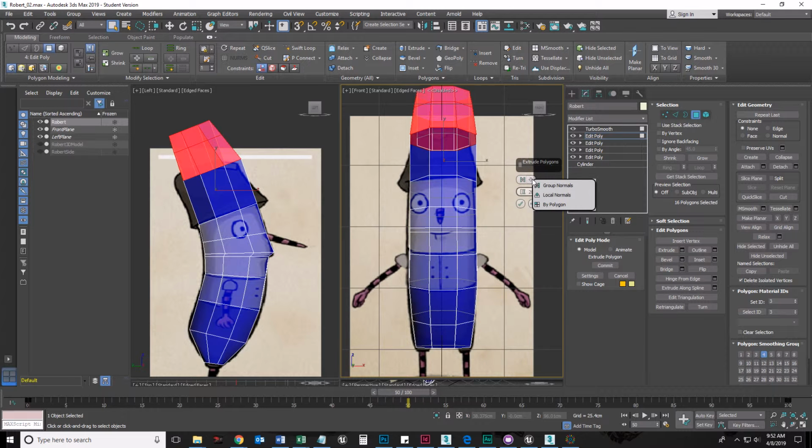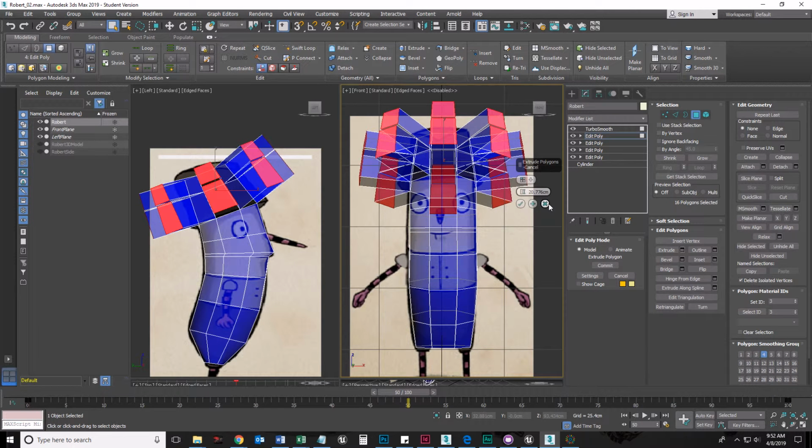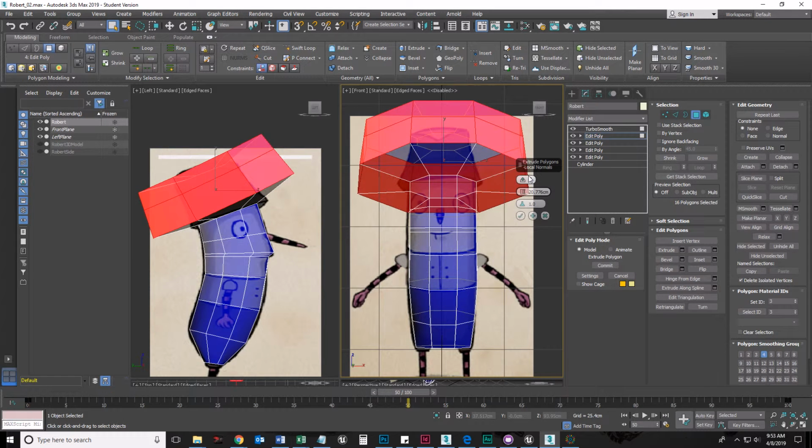You see the little down arrow? I want you to toggle between all three of these options. Group normals is what it's doing right now. Local normals is extruding outward. And the third one is by polygon, which extrudes every single polygon on its own, okay? So we actually do want, I think you can tell, local normals.